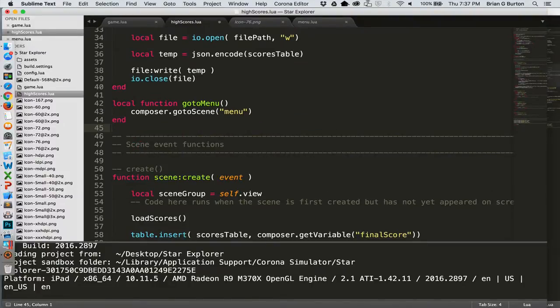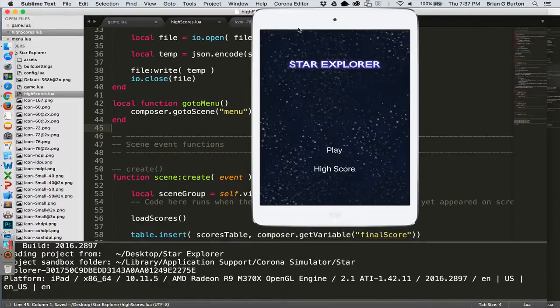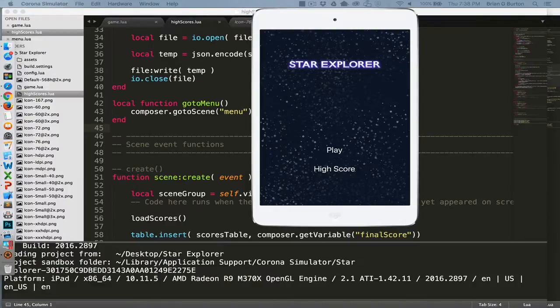Okay, now we have a functional high score system. And we can click on the menu and go back. And we can now play. So in the next chapter, we're going to be working with some more really cool things. We're going to be adding sound effects and music to the game.